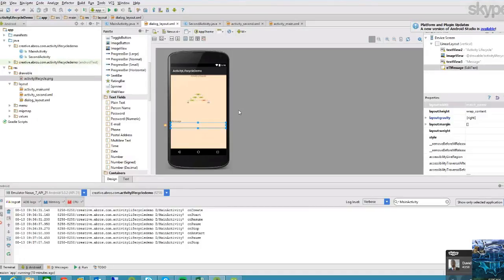Okay, so this is your dialogue. Well, you can put things in there. I'm just saying you can put. Now let's add a button underneath.